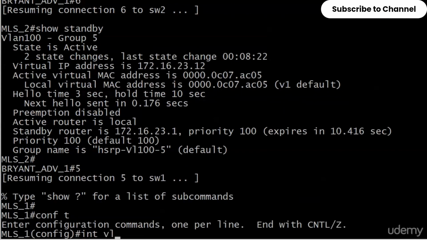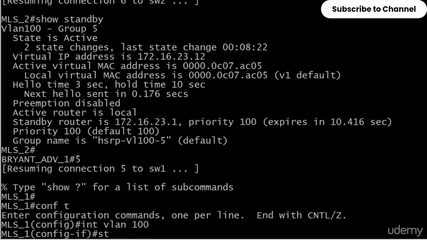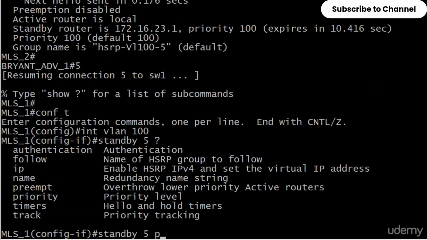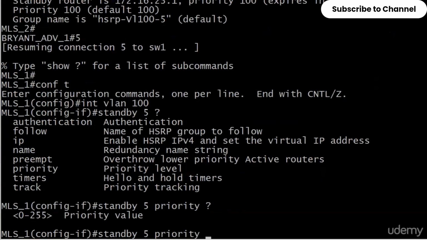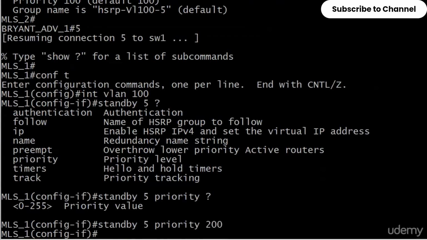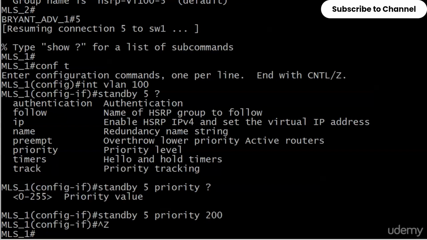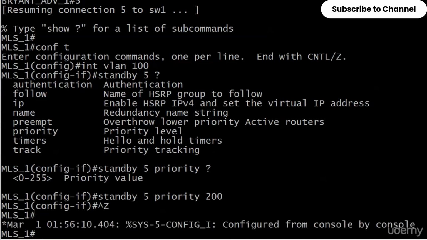So let's just go into interface VLAN 100, standby 5, and we just use the priority option. And your priority is 0 through 255. So I'm going to go double or nothing here and double the default priority. And we get a console message, but it's just the old configured from console by console message. We're pretty used to seeing that one. We don't see anything about a state change though.